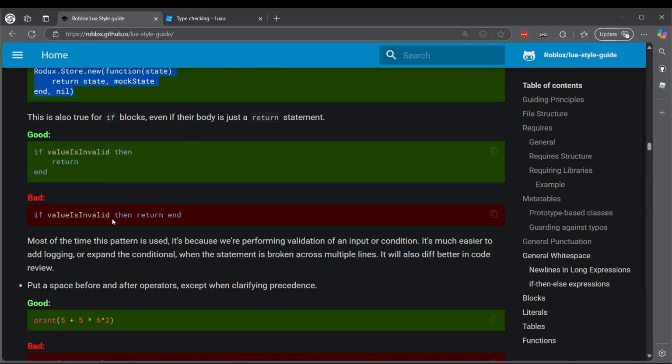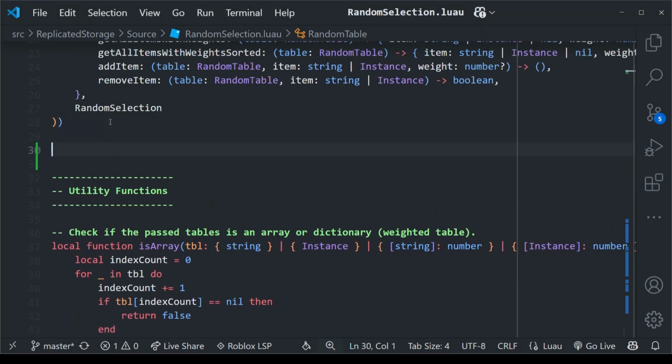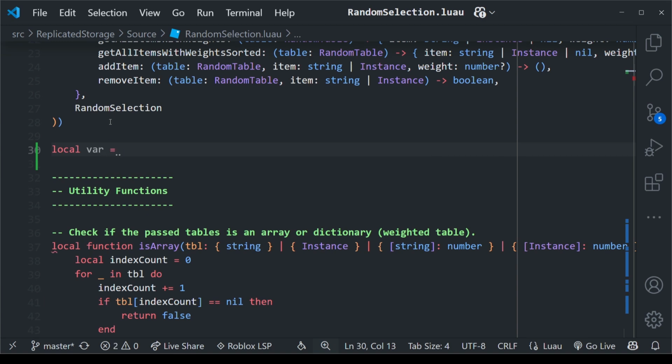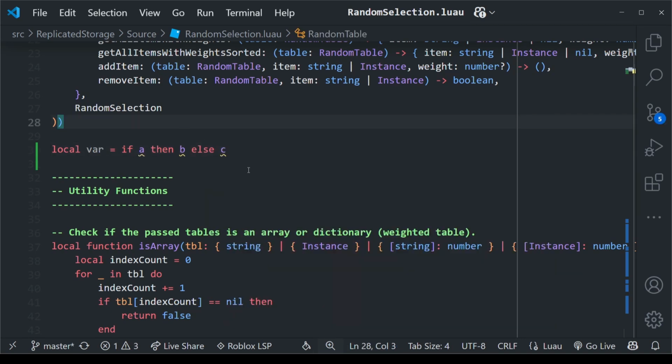Also true for if blocks. Ideally, don't put your if blocks on the same line. Now, there is an inline if statement that you can do. So for example, if I did a variable here, we'll say local var, and then you can do something like if A then B else C, right? So this is perfectly fine to do.